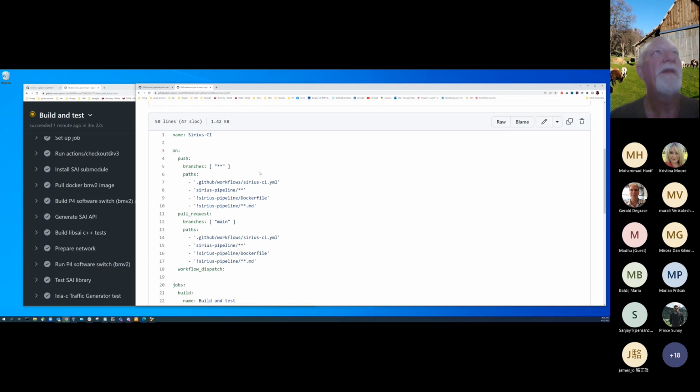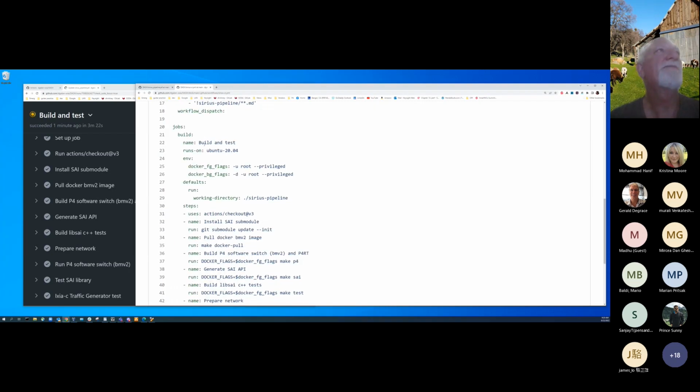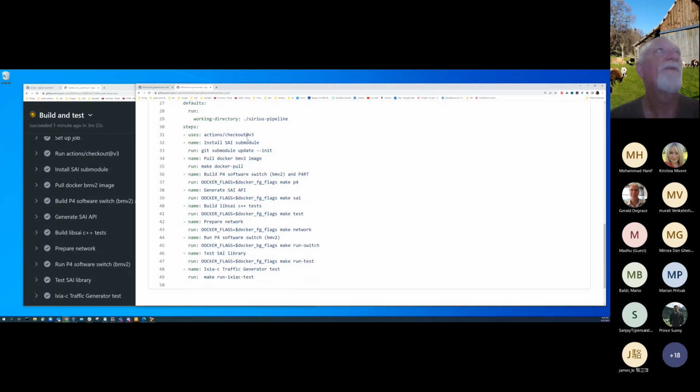So we can change these things as much as we want to fine tune it to our, let's say, day-to-day workflows. And then here are the jobs, the actual steps that are happening. It's just a description. It tells it to run in an Ubuntu 20.04 instance. It's got some environment variables, working directory.